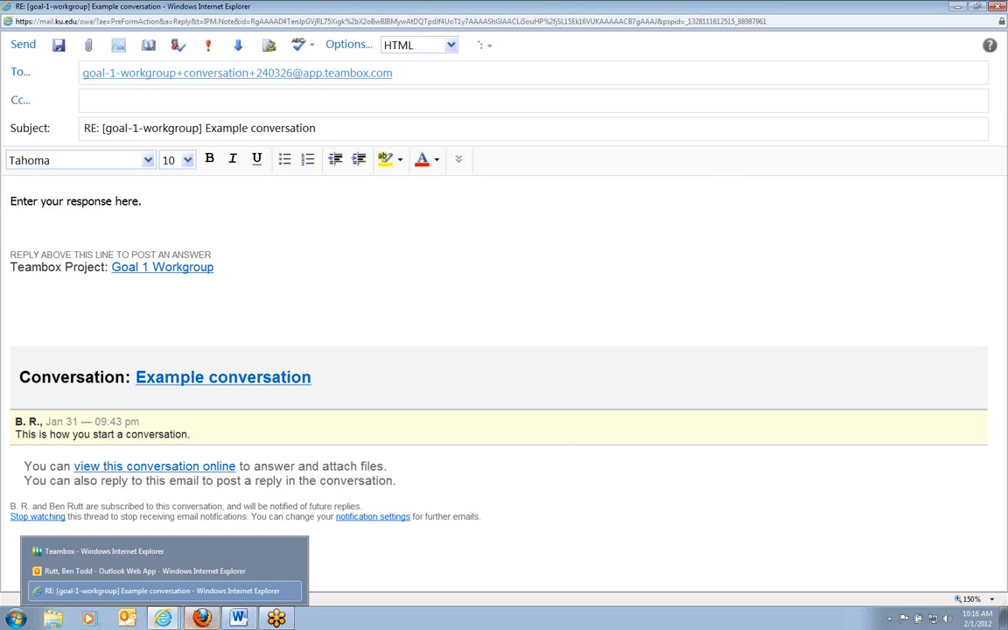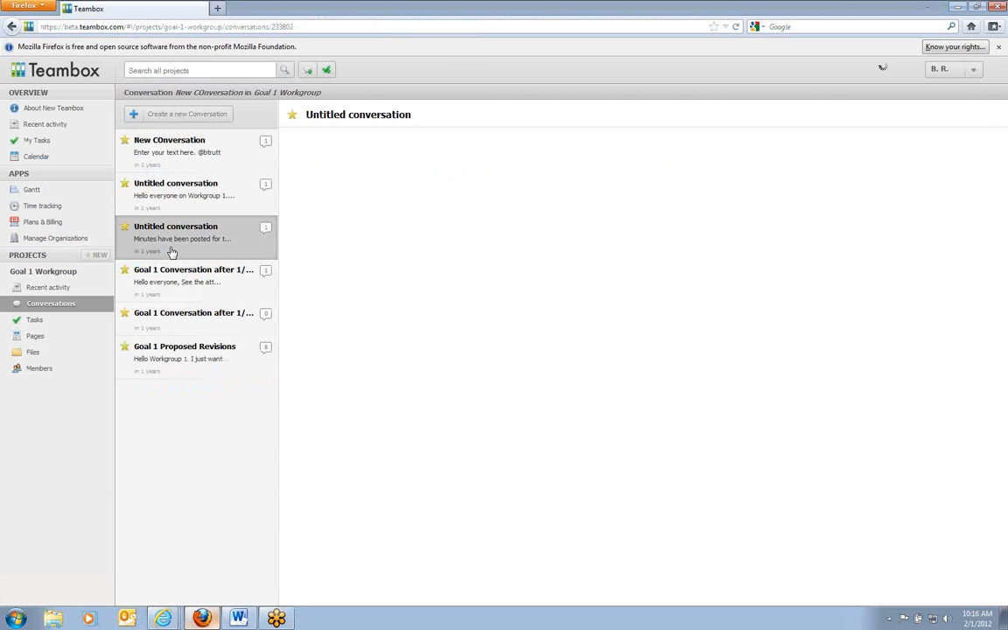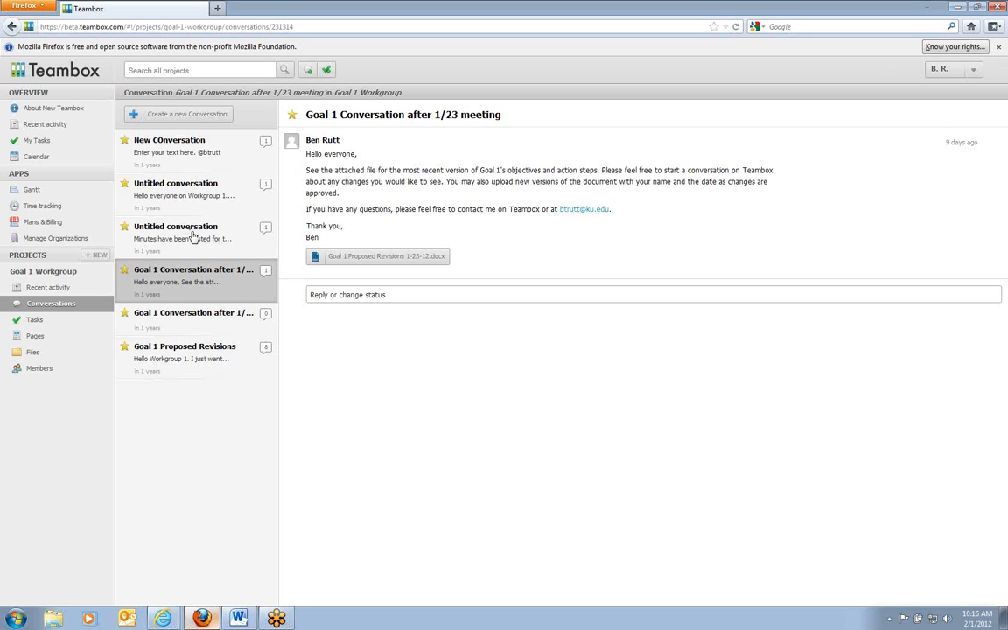Teambox gives you a centralized place where it will keep a record of all of your conversations, so that you don't have to look through your inbox, and it just gives you a place where everything is located. So I thought that was a pretty interesting feature.